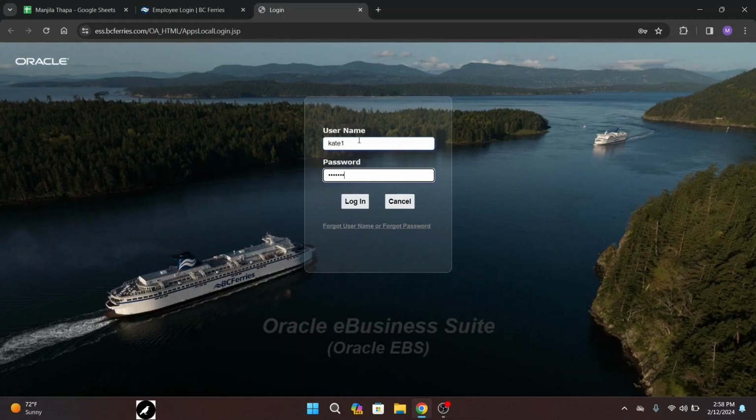And if you're done typing in your username and password, click on login button, and on the next page you'll be successfully logged into your employee account if you have provided valid and correct username or password. And that's how you can simply log into BC Ferries employee account.